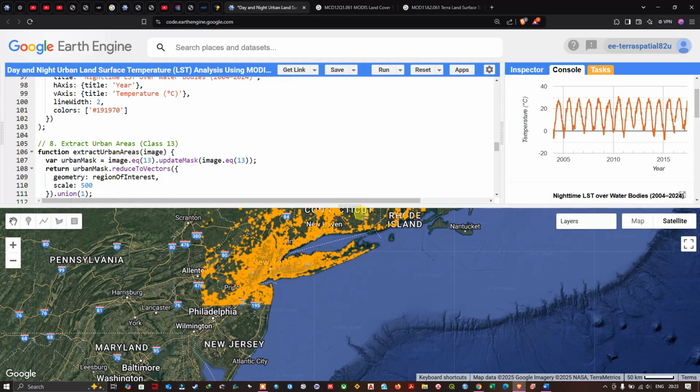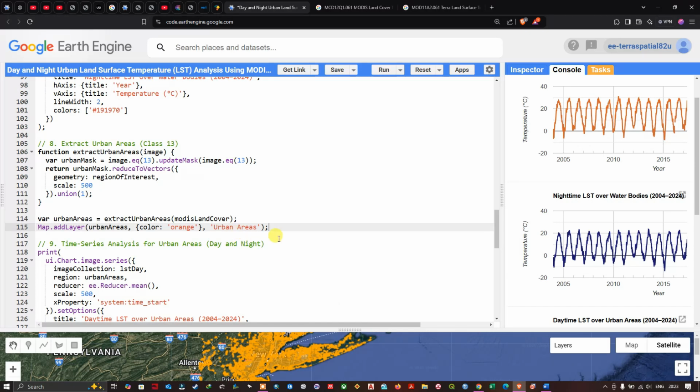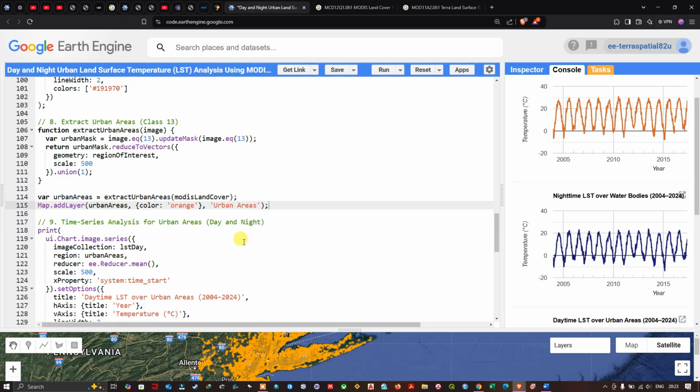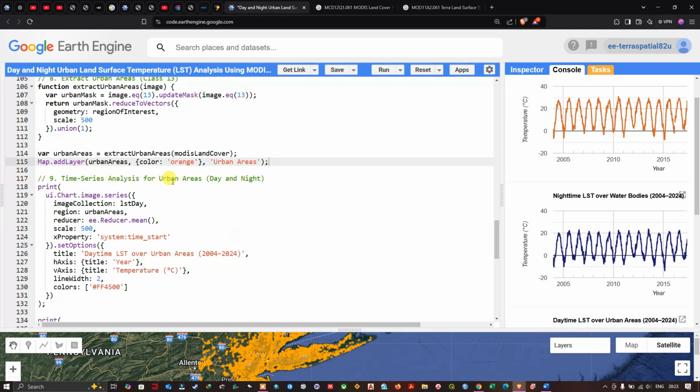Our next step is to proceed towards time series analysis of the land surface temperature for the urban areas, for both day and night time. To perform the time series analysis for the urban area during day and night, first we're going to define print, ui.Chart.image.series. To create a time series chart for the urban areas showing how land surface temperature varies during day and night, we're going to mention ui.Chart.image.series, and for the image collection we're going to specify LST day.